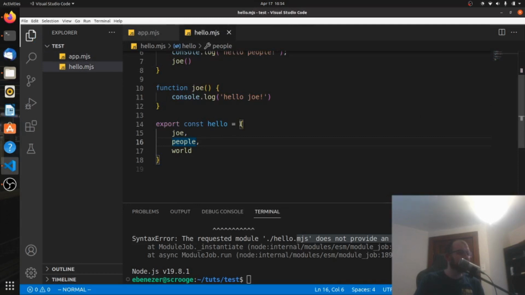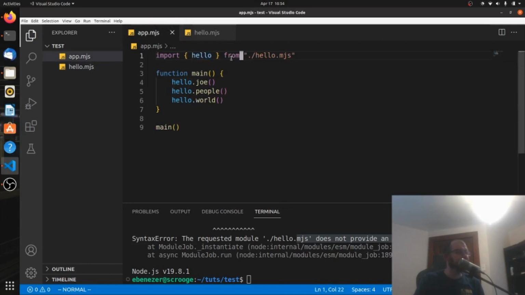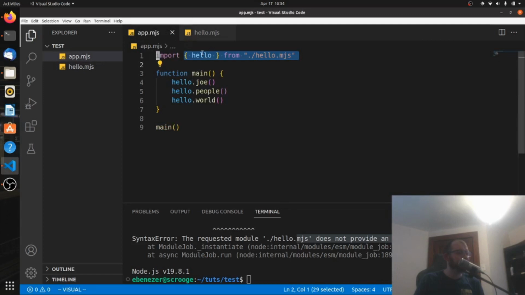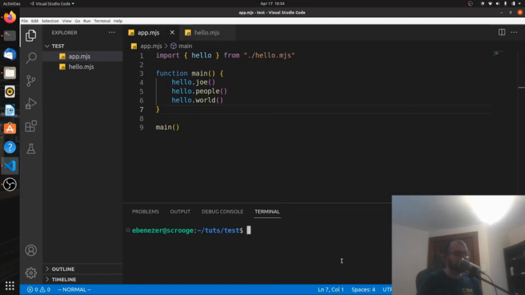So now we have this hello object, and what we're doing up here is destructuring it here. We've created the export here, and we're not really destructuring it in a way. This is just the way we have to import it if we export it like this. Ideally, this would be destructuring, and I'll show you what that looks like also, just so as not to confuse you.